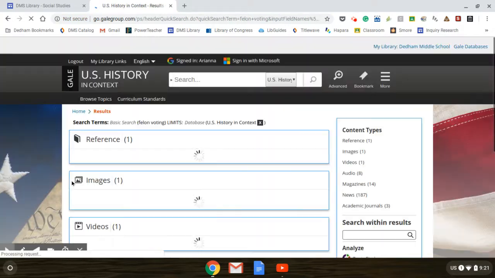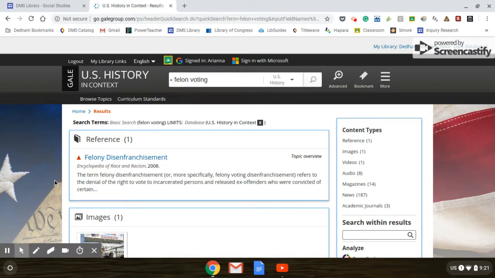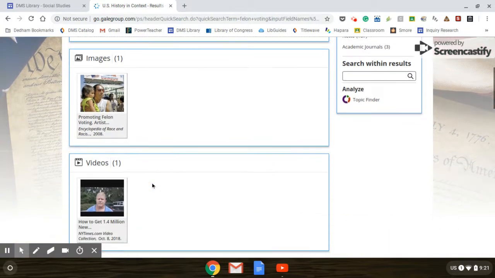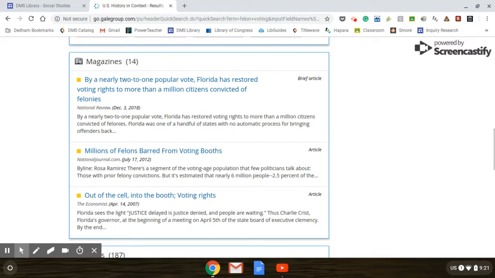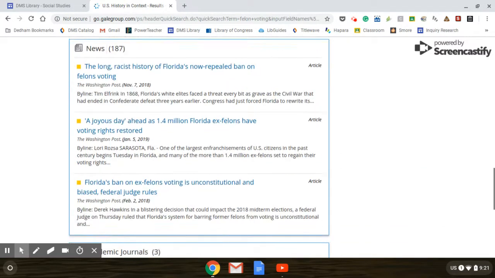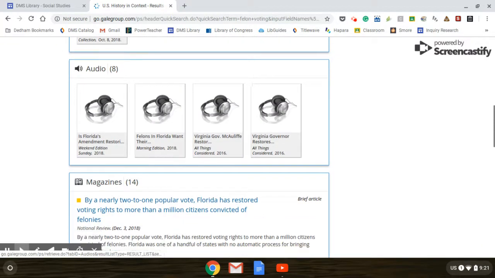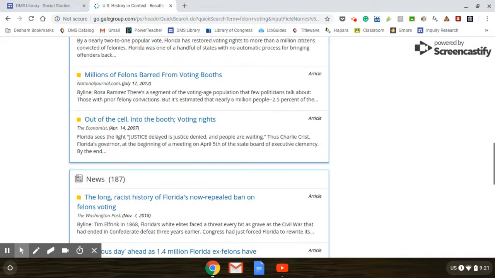and see what comes up. So I don't get quite as much as I do when I do a search for World War II, but I do get a reference article, some images and videos, audios, and then there's usually going to be a good amount of magazine and newspaper articles. And the magazine and newspaper articles will usually be fairly current.